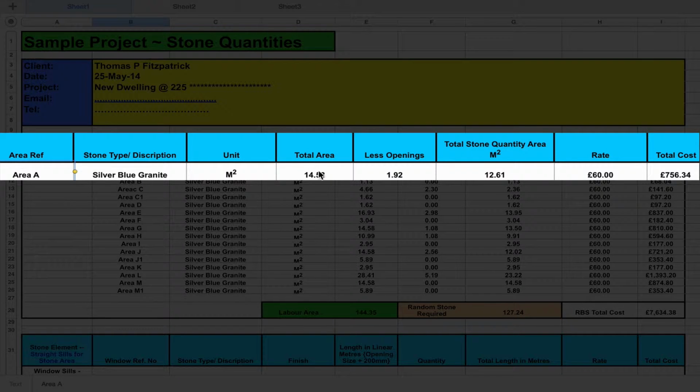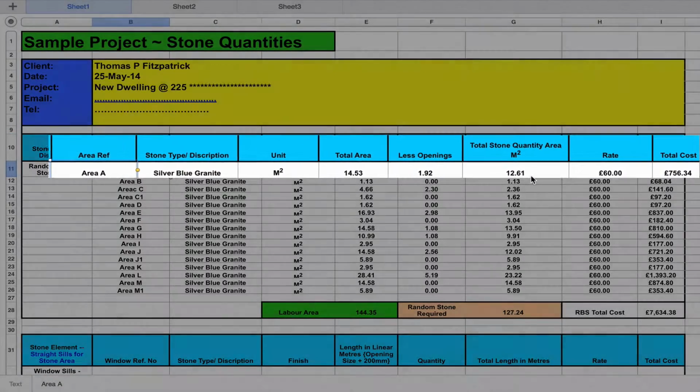Here we have the total area based on the area reference on the plan, or the location reference if you like. So we have area A is 14.5 metres square. The openings in area A is 1.92 metres square, and the total stone, which is basically the total area less the openings, the total stone quantity required for area A is 12.61 metres squared.